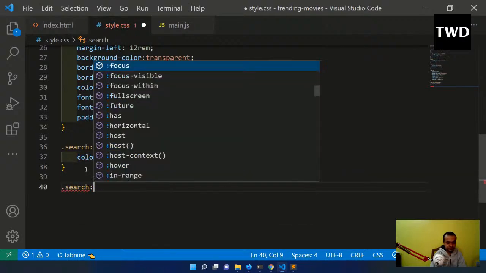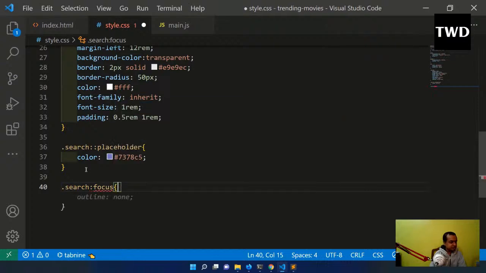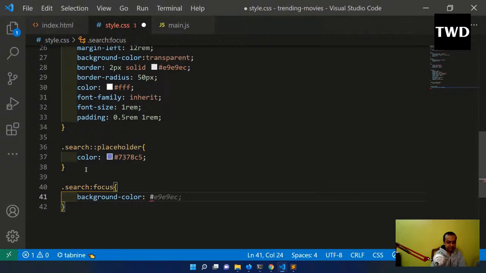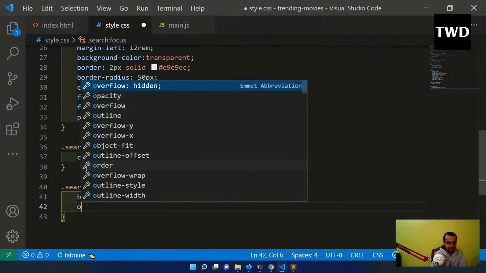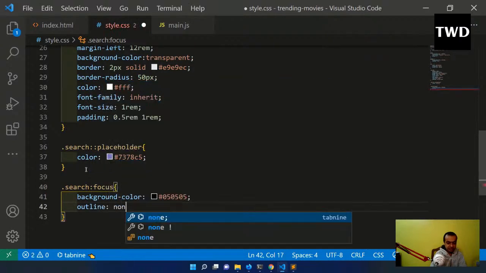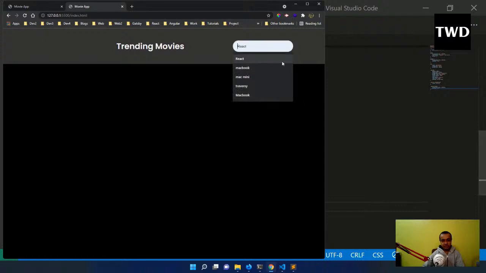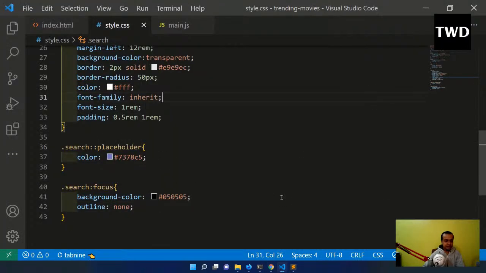search focus is, background color is #050505, and outline is none. Save it. So now it is looking much better. So the color is also different. This purple type of color we have given. Okay, so now the main thing is that we are going to go to our JavaScript now.